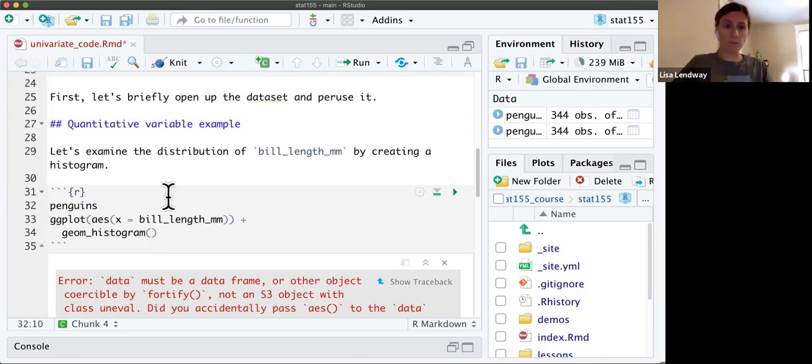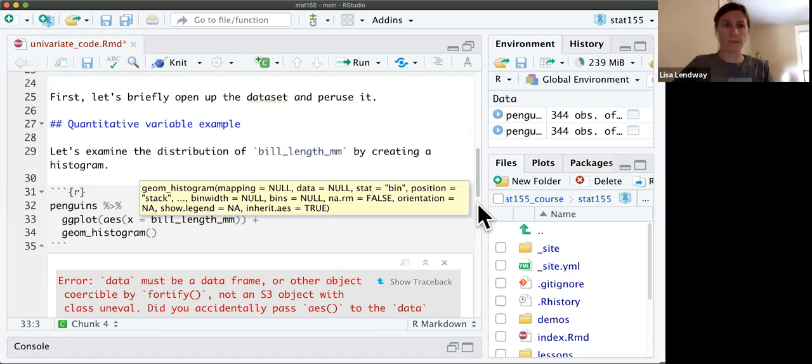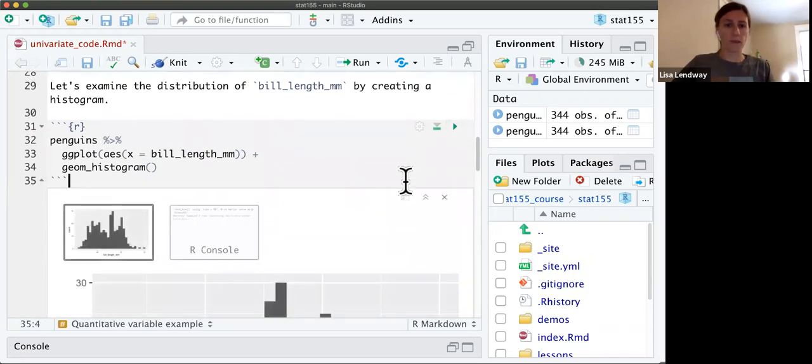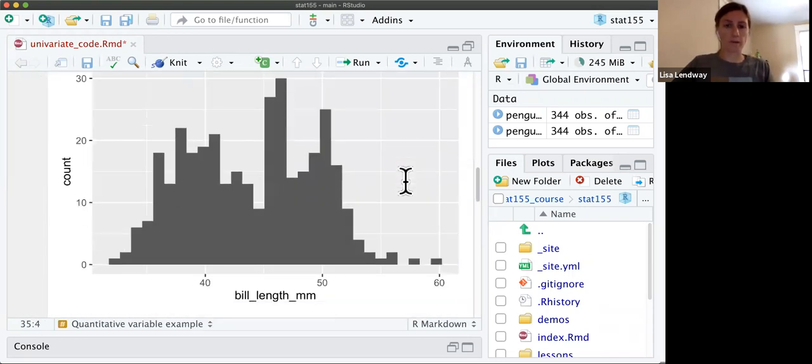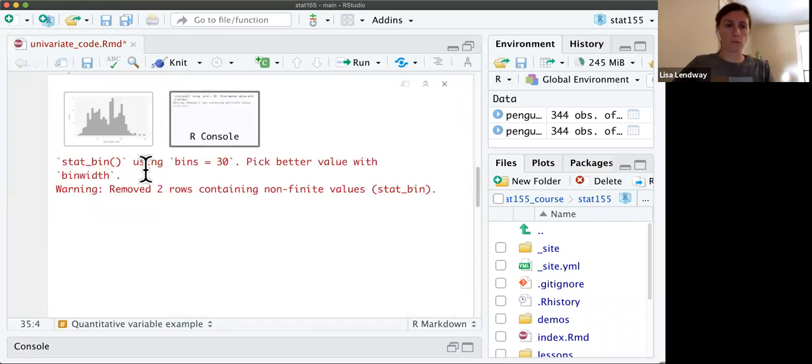So I'm going to use the pipe notation here. Again, we do have a couple of options, but I'm going to use penguins and then the pipe, which is percent greater than percent, or you can use the shortcut of Command Shift M, or Control Shift M on a Windows machine. And just to make my code look nice, I'm going to press enter there. And let's try that again. That looks much better.